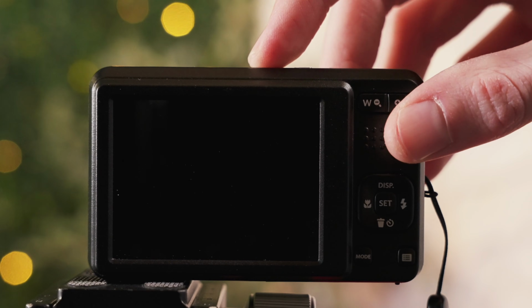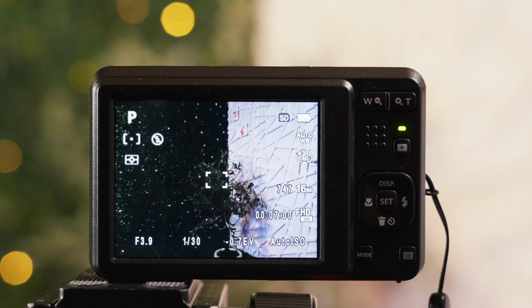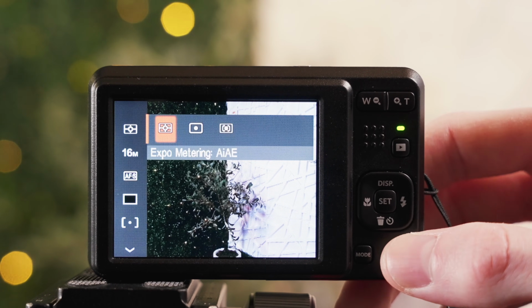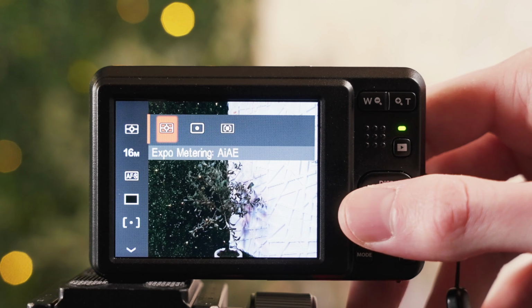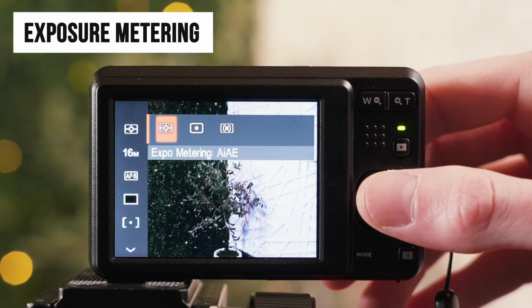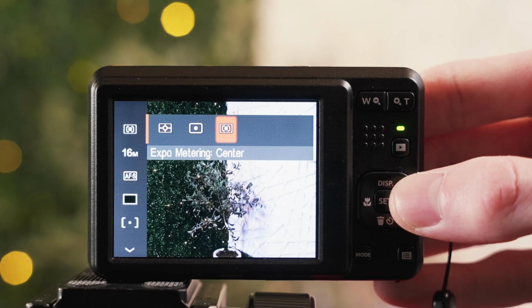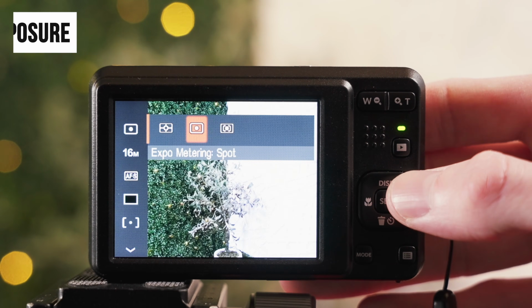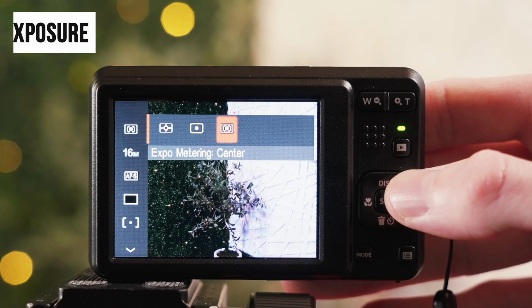Okay, so let's power this thing up, and I'm going to start out with the photo settings, and then after we finish those, I'll get into the video settings. So we're going to go ahead and hit this button right here next to the mode button, and open up this menu right here. And then we're going to start out right up top here at exposure metering. So there's three different options you can choose from here. We have AI AE, which stands for AI auto exposure. We have spot auto exposure, and then we have center auto exposure.